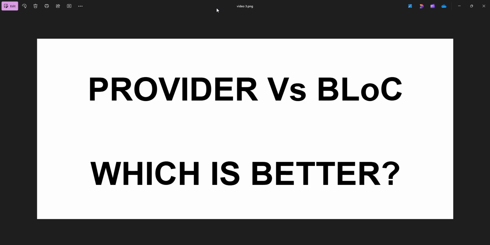So provider shines brightest when your app is relatively small or medium. That's one of the advantages of provider. And when you really want a simple, easy to learn solution, it keeps boilerplate low and is very easy to set up. So without any further ado, let's jump right into Android Studio.